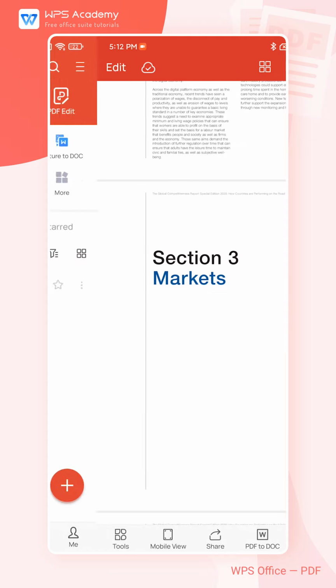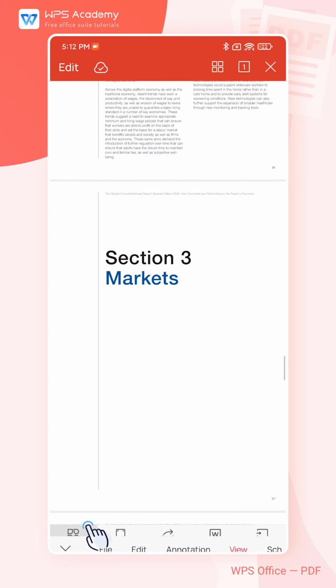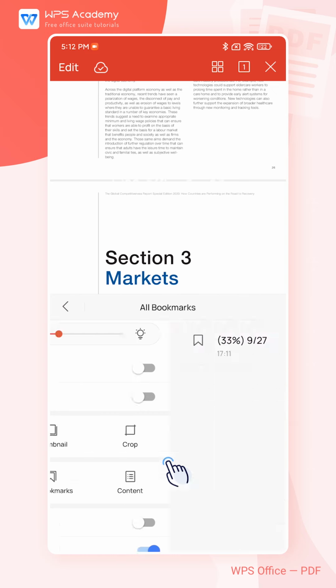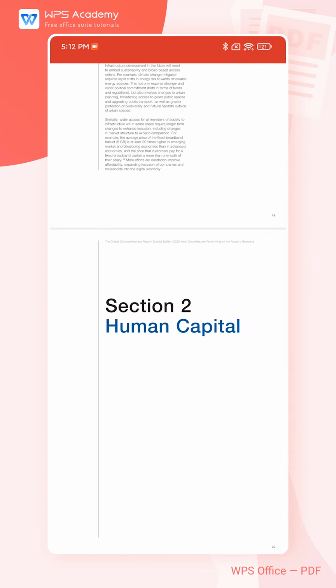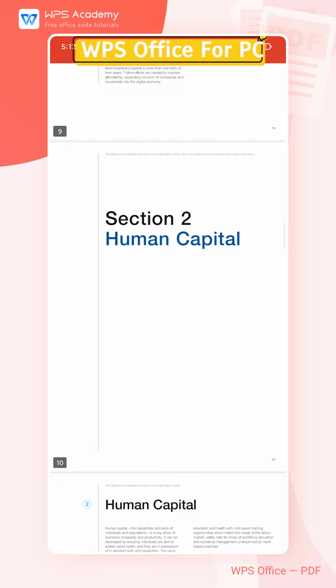When we reopen the document, we can click the bookmark to locate the page we read last time. It's more convenient to add bookmarks on PC, and you're welcome to experience this feature there.